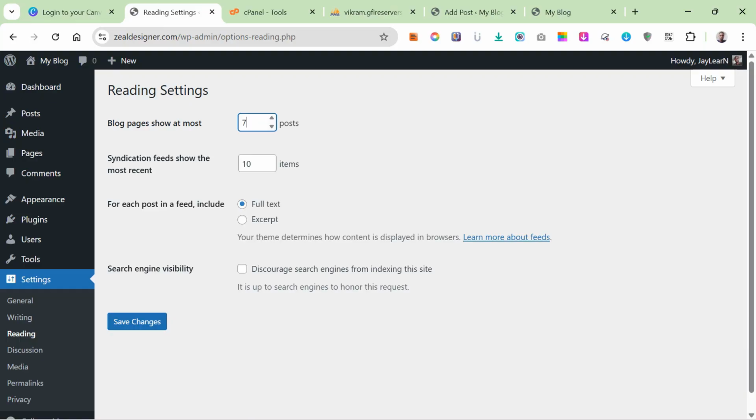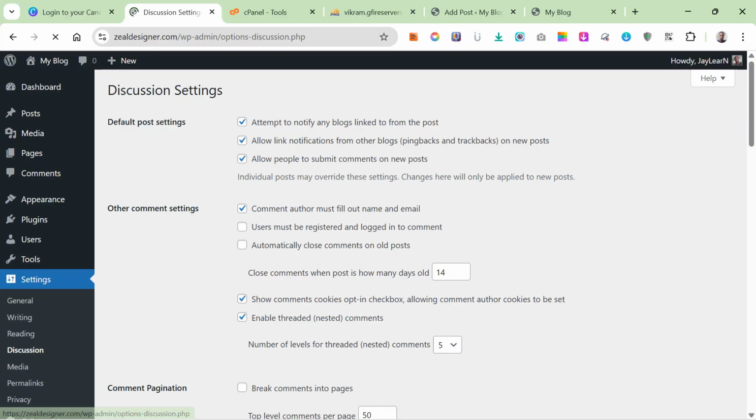Then for each post in a feed, you see full text or excerpt. That is a link of the text, or the full text. And I'm sure you know, when you want to see the full text, you can do excerpt. Then in search engine visibility, if you want to discourage, you click on the checkbox. If you want to encourage, then you leave it. After everything, you click on save. And the next one is discussion. So let me click on the discussion.